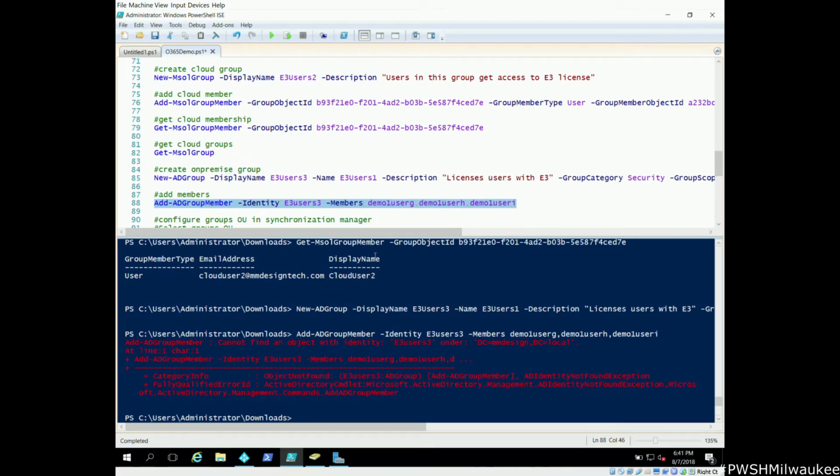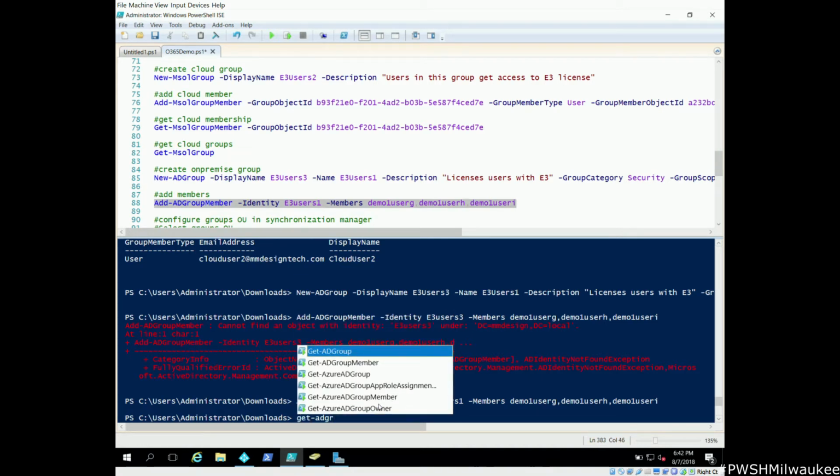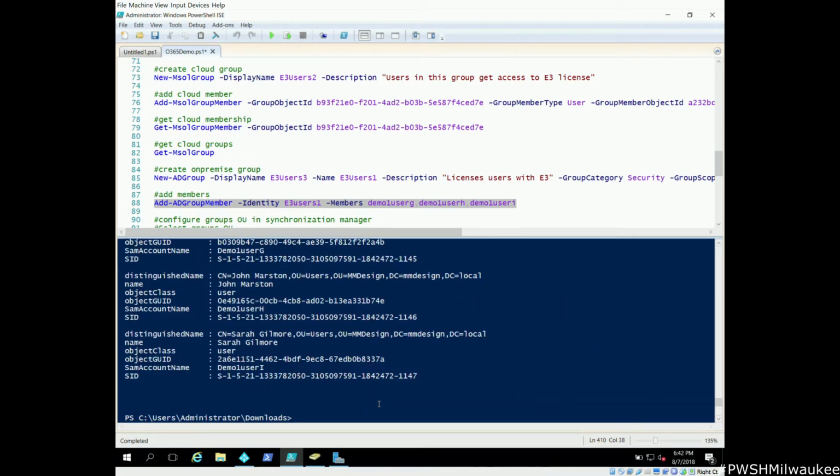Oh, did I not have that right? I did not change that. I had the actual display name, not the actual group name. So this one should work. That's fine. So to make sure that my members are added, we can do Get-ADGroupMember with the identity, and it should be E3 users 1. And that shows that I added those 3 users to that group.